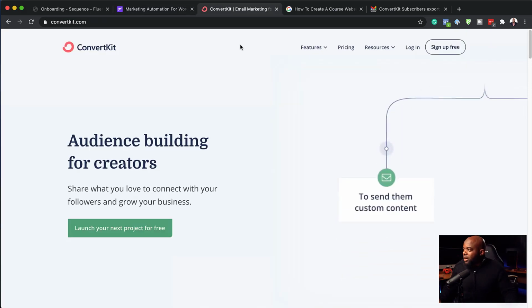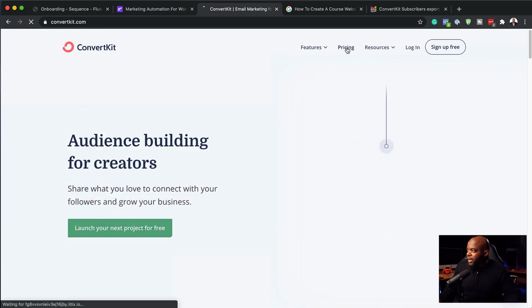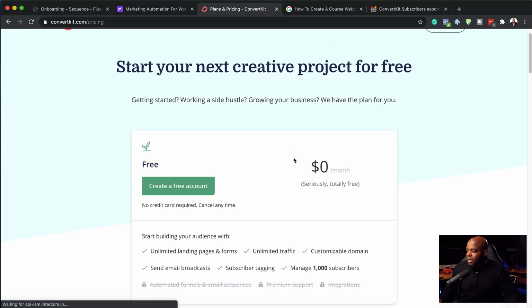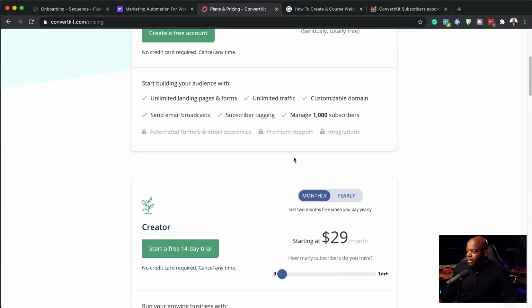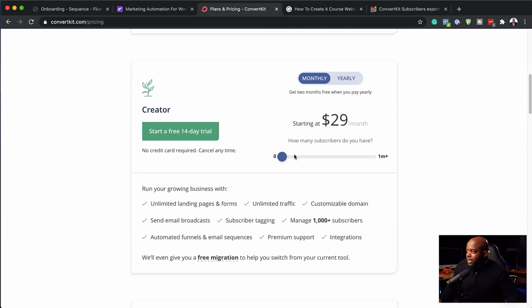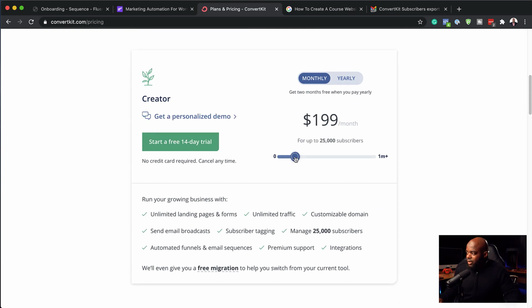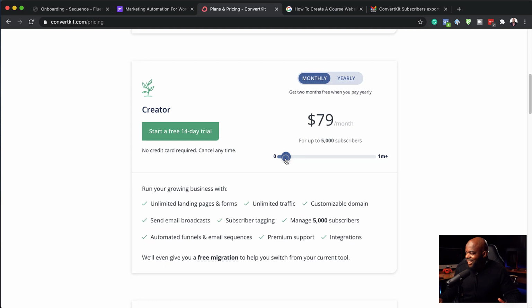So I'm over here on Convertkit. If I click here on pricing, you can start off with a free account. But what I'm interested in here is this area right here. As you start increasing your subscribers, let's be realistic here, okay? Let's say you're on 5,000 subscribers. That's about $79 per month, okay? Fair enough. If you're starting off, it's not too bad, $79 per month.